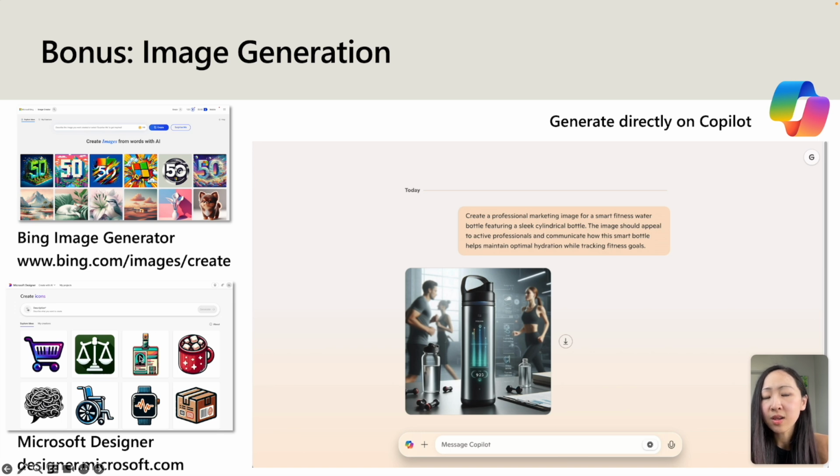So on Microsoft Designer, not just AI generated images, it can generate so many other image formats, for example, icons, banners, wallpapers, articles, infographics. So there are so many different content formats that you can use.